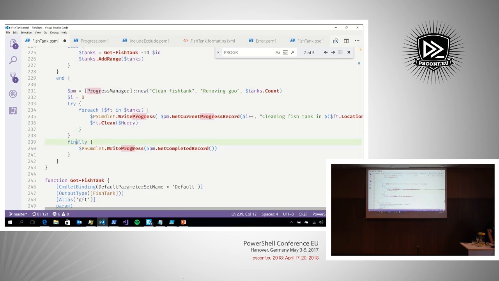Finally, have you seen the try finally? Do you know what it does? If an error happens or if something goes wrong, the finally clause will be executed whatever. Okay? Whether it goes well or not, that will be executed. So, that's a very good place to write the completion record.